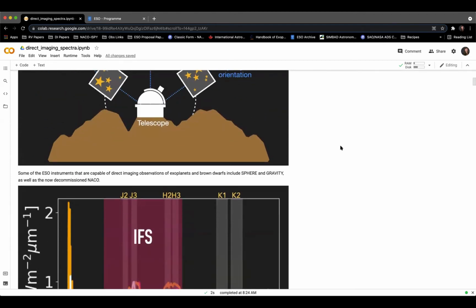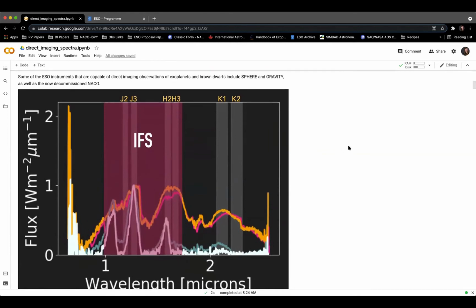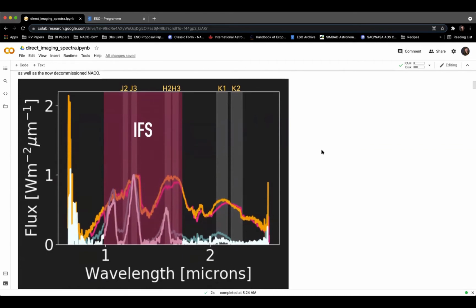So some of the ESO instruments that are capable of direct imaging observations are, of course, SPHERE and GRAVITY on the interferometry side. And there's also, up until recently, NACO, which was recently decommissioned. What I show here is just an example of some of the spectra that we may obtain from directly imaged companions. These are either brown dwarfs or very massive planets. These are all very cold companions that are very luminous and amenable to direct imaging observations.